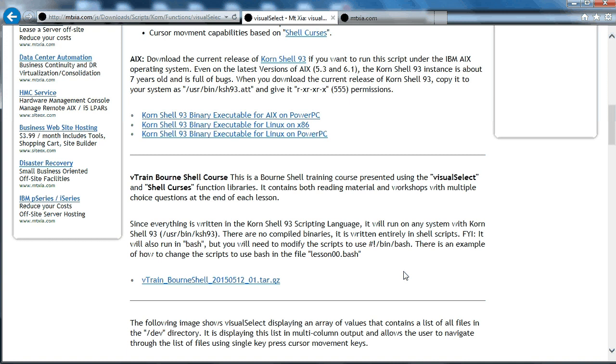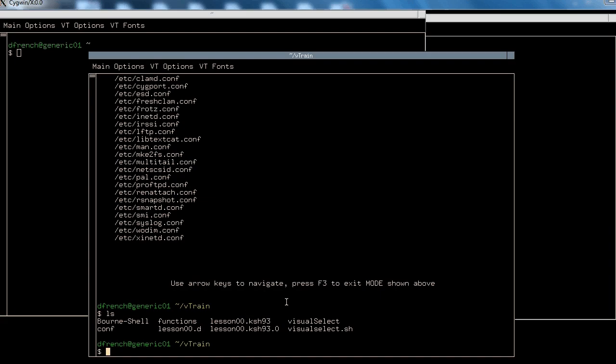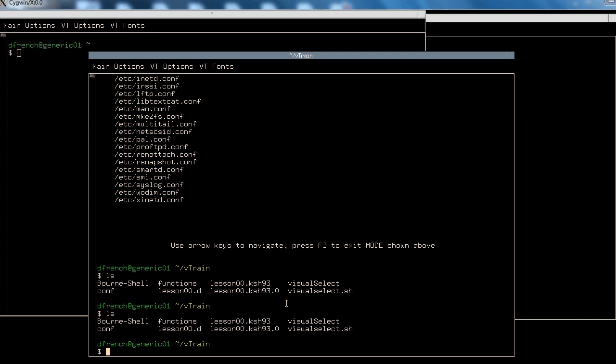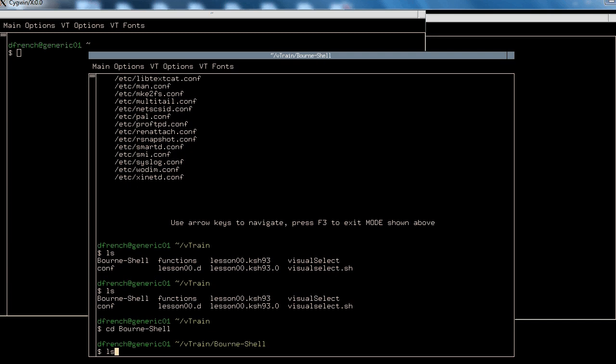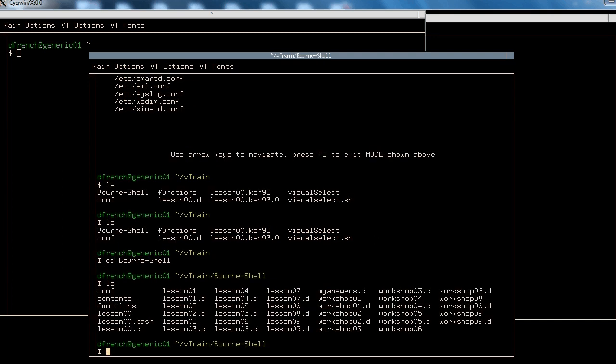Now I've already extracted that course within the Cygwin environment that I have on my Windows desktop, and so I am already in that directory and in the VTrain directory, so I'll go into that Bourne Shell course directory, and you see several lessons and workshops and things like that.